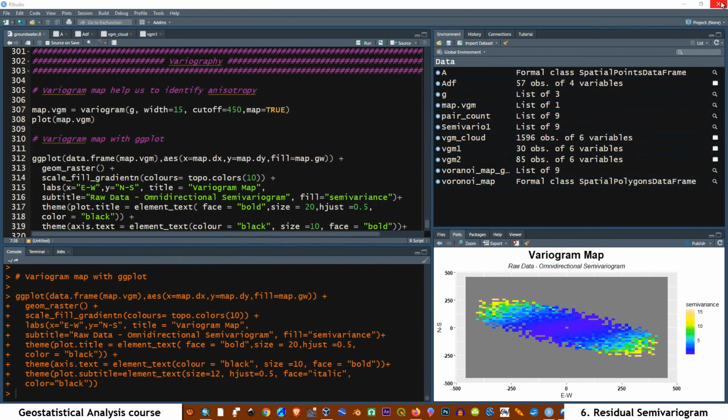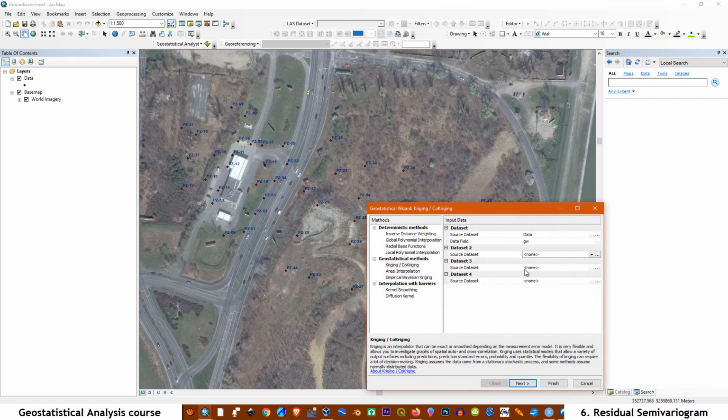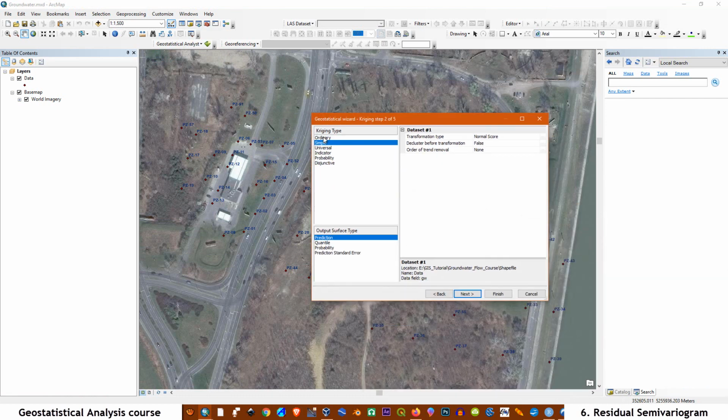Then let's close this one here, go here, and when you do the Kriging interpolation, Kriging, and you press next, then in this option, just for ordinary kriging, you can select the order of trend removal. Then you have none, constant, first, second, and third. Those are the polynomial ones: first, second, and third. And the constant is assuming the trend is just constant, right?